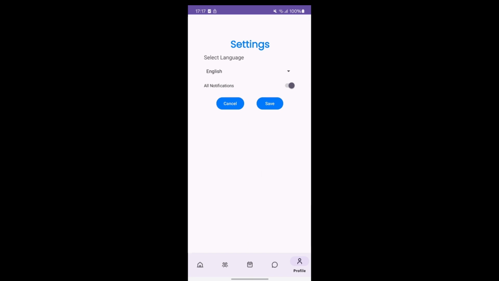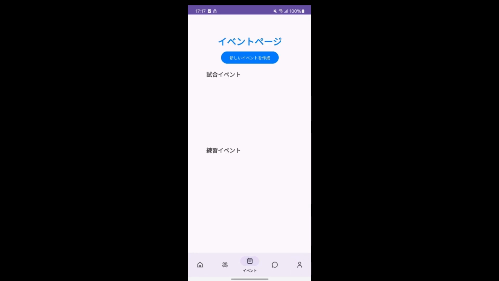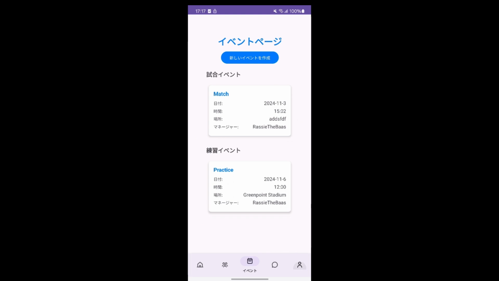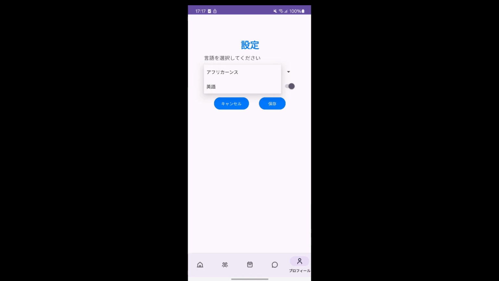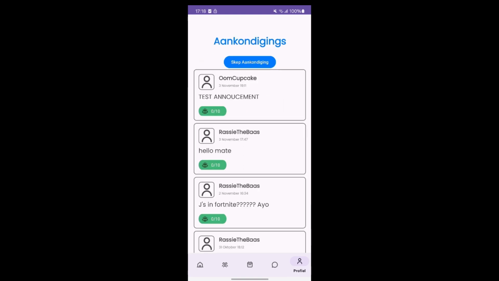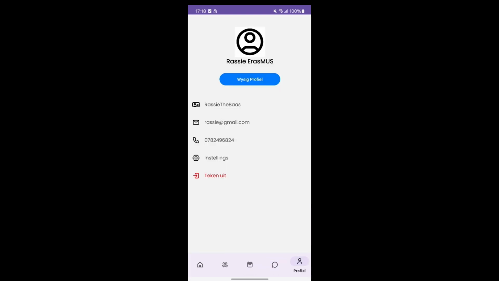Right. So now we will demonstrate the additional feature of the POE to change the language. And let's make our language Japanese. This is what the application looks like in Japanese. Okay. And then let's change the app to Afrikaans. And this is what our application looks like in Afrikaans. Here's our chats and back to our profile.